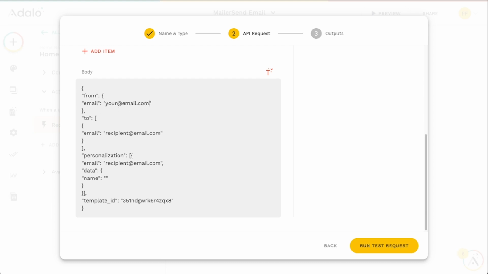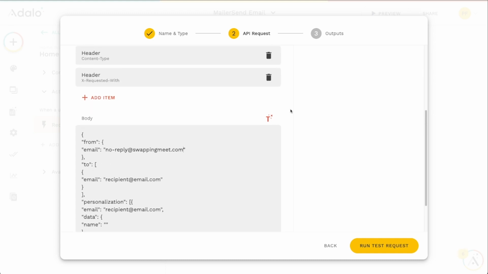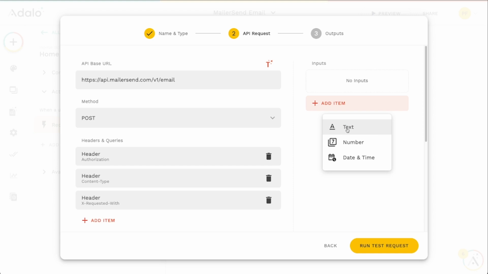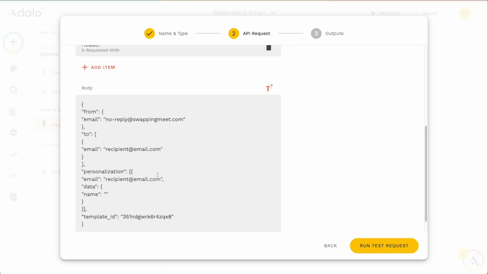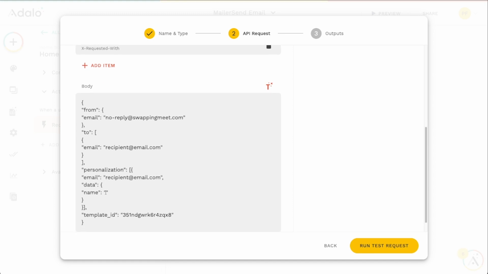of this stuff. So the email that this is coming from is actually going to be just that, no reply at swappingmeet.com. All right. And the to email, this is where we will actually need to add an input here. So I'm just going to add a text input. We will call this to email. And I'm going to use just kind of an alias here, demo@adalo.com. All right.